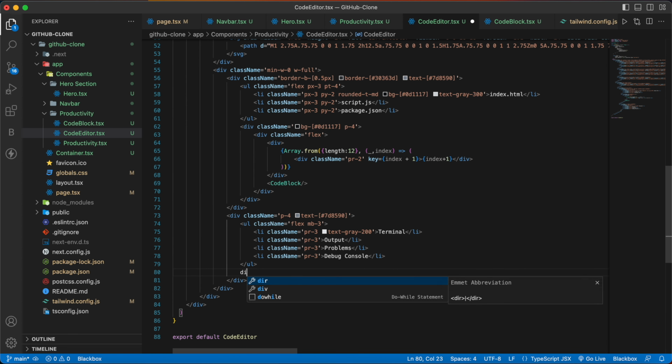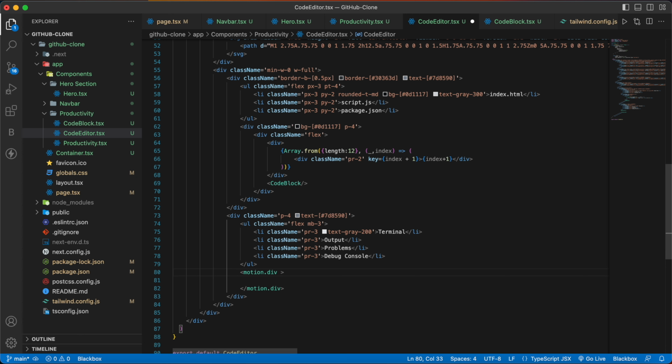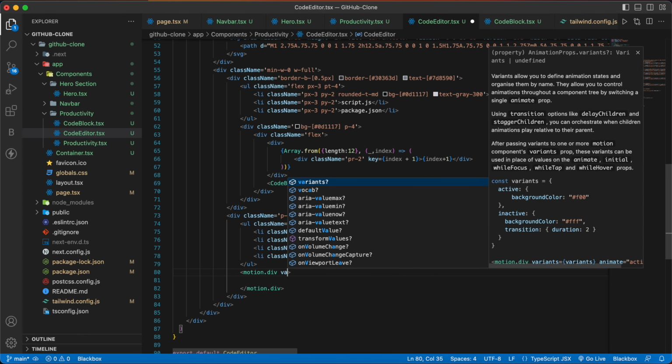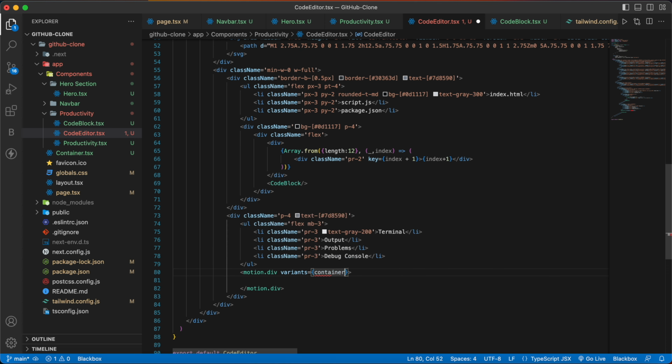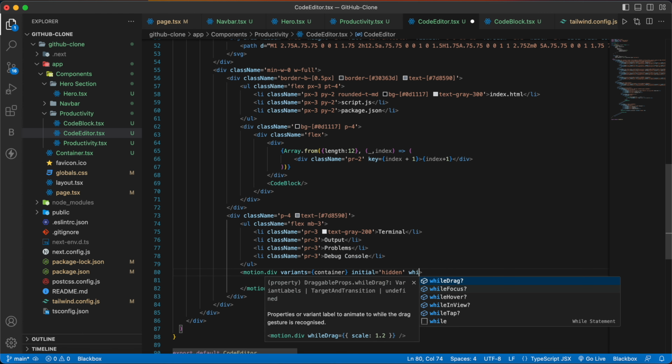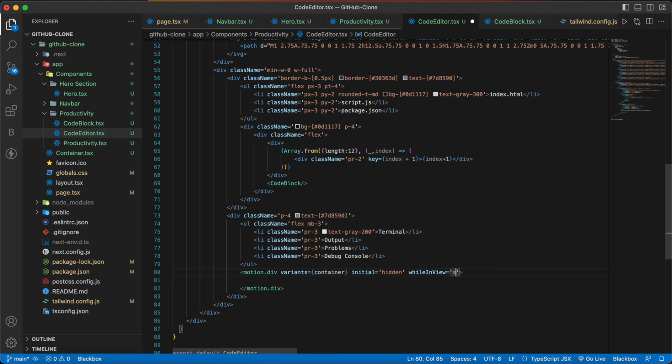Now below ul we are going to have one more div, and it will be motion.div, and inside this we are going to define our variant. So variant will be container, and initial value will be hidden of the container, and then whileInView, and in view we are going to make its value show. Then we are going to write viewport once is false, and amount will be 0.5.